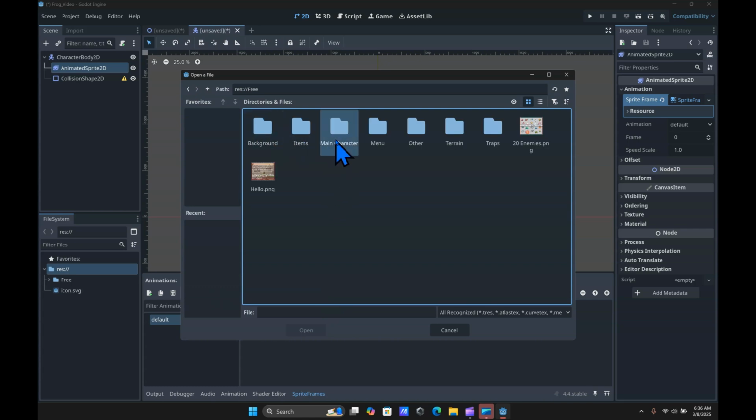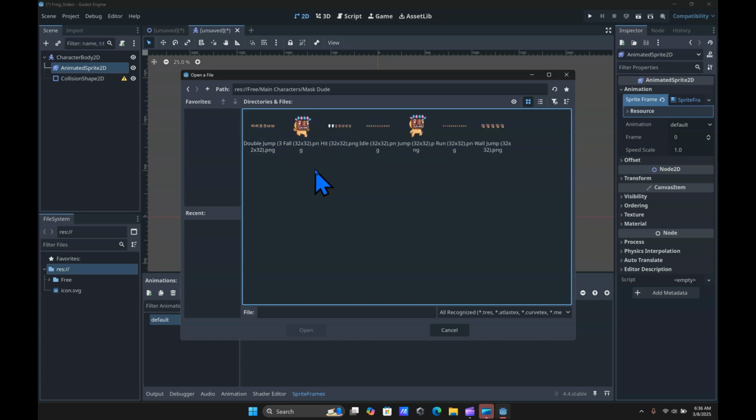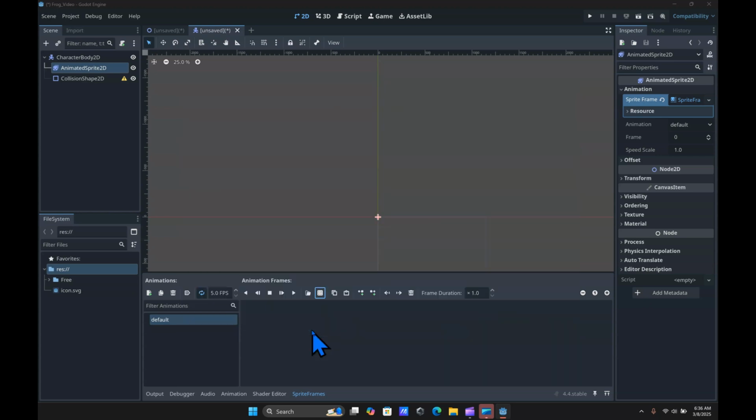Open up free, main characters, and you have a bunch of, well, 4 characters specifically. And today in this video, I'm gonna show you guys the mask dude because actually, you know what? Let's go with the pink man because I don't know. It just reminds me of Finn for some reason. So what I'm gonna do is I'm gonna click on the idle area.